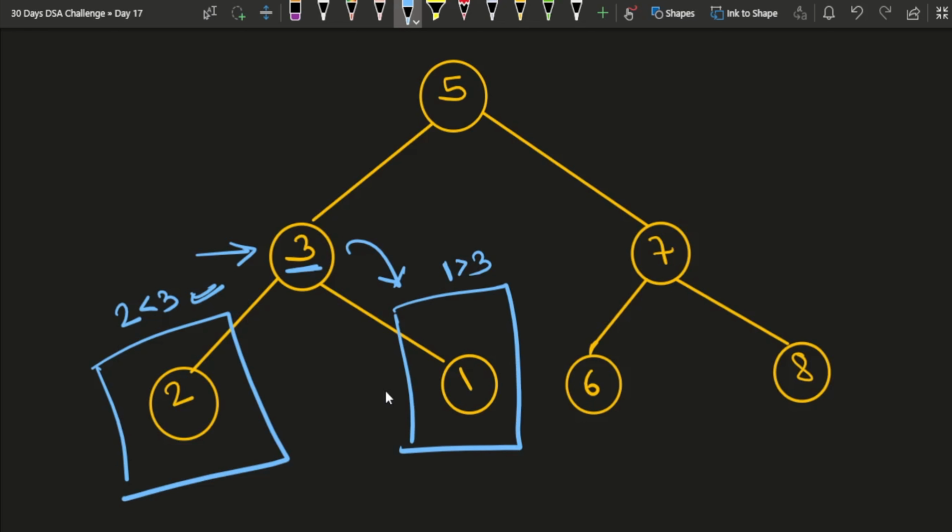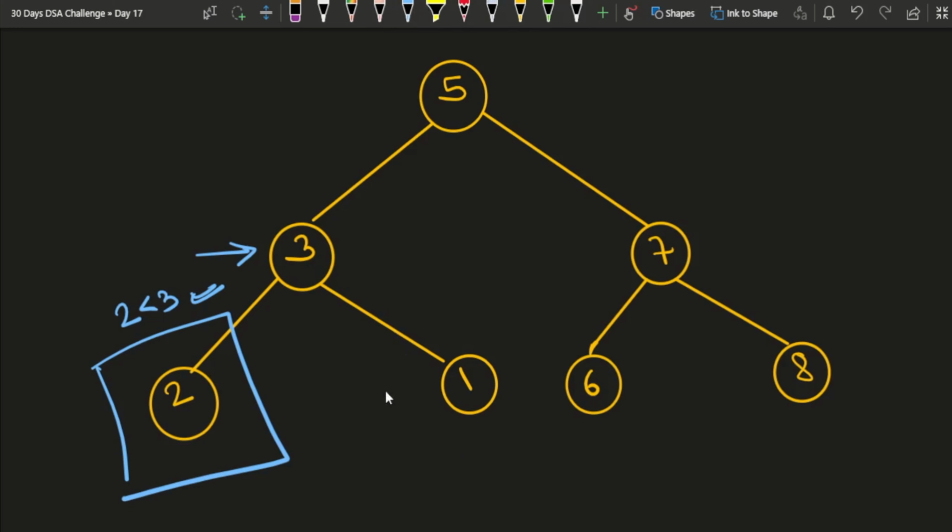And whenever we encounter a single node which is not fulfilling our condition, it means that this whole binary tree is not a binary search tree. So we can directly return false. Okay, so this was a quick introduction to what a binary search tree is.